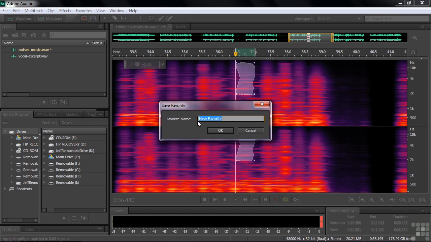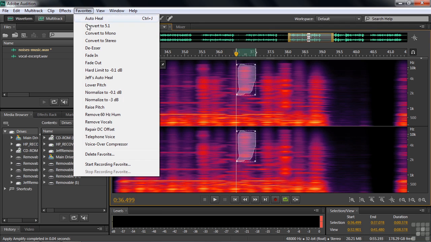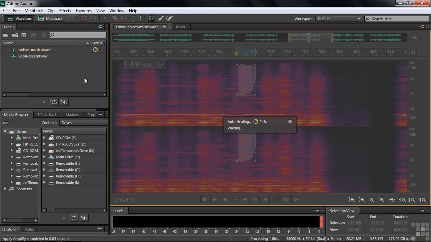When you do that, you get the Save Favorite dialog box. I'm going to give it a name. I'll call it Jeff's Auto Heal, like that. And now I'm going to undo all this stuff and just do it on its own with the favorite. So I'll select that again. Won't be the exact same selection, but it'll be close. And now I'll go to Favorites, and there will be the one we just added, Jeff's Auto Heal, alphabetically placed there. And it will have done both things.